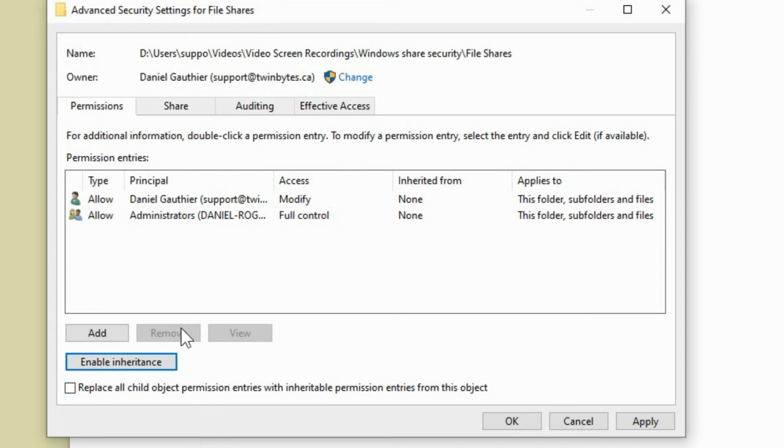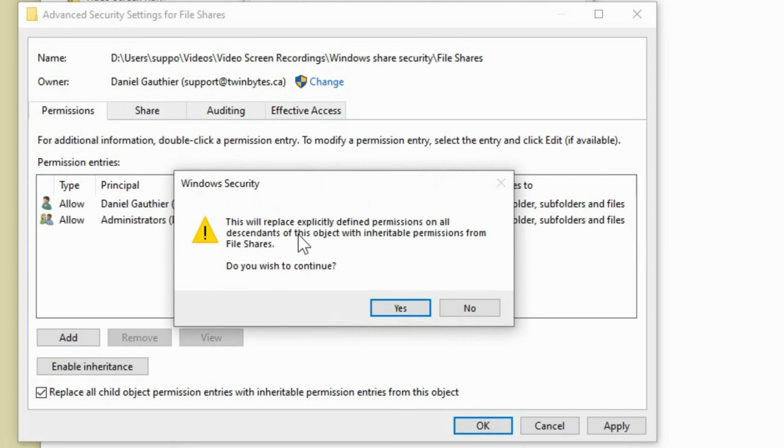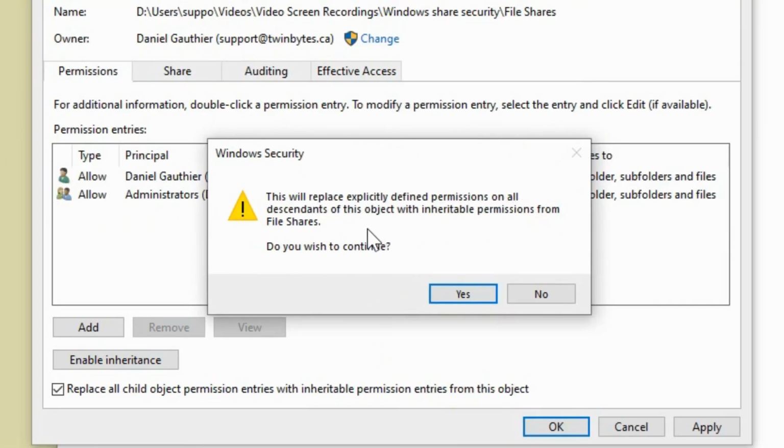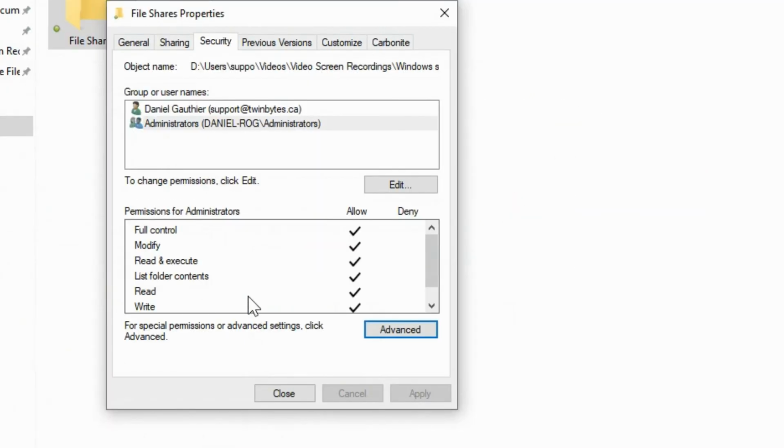So also, if you want to modify these changes throughout all the subfolders and files underneath this folder, then you would click on here to replace all the child object permission entries with the ones that you have in this folder. So it will take all those permissions and pass them down. Then we would just hit OK. This will replace all the permissions on the descendant, so all the subfolders and subfiles. So yep, and then it goes ahead and does that. So that's basically it for setting the permissions.